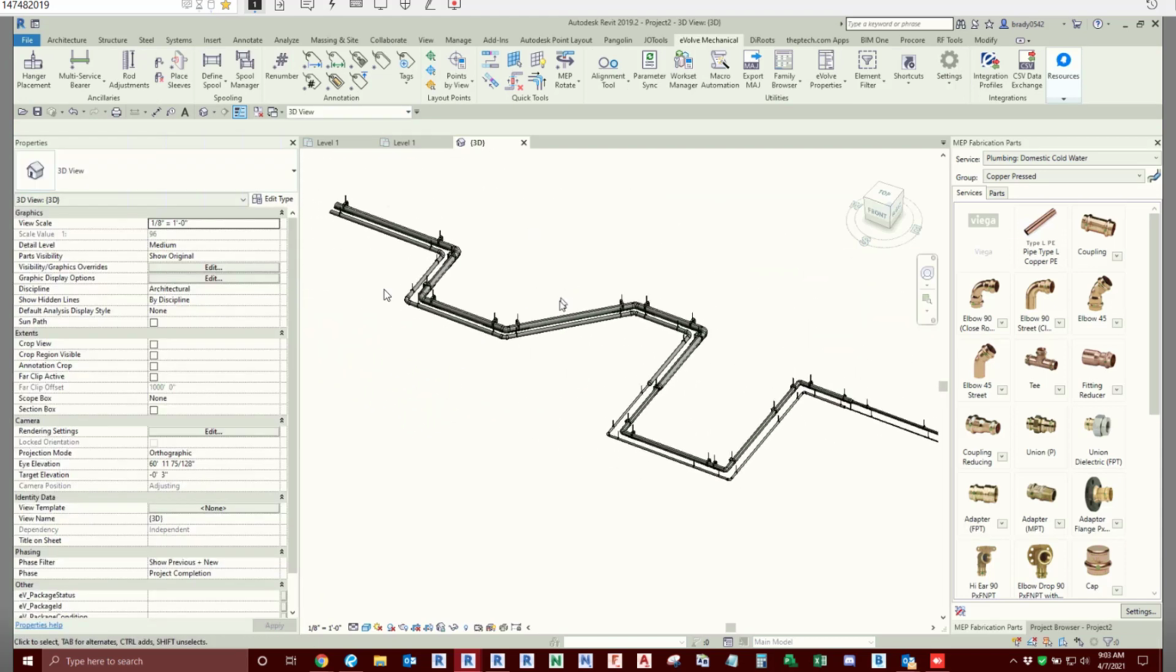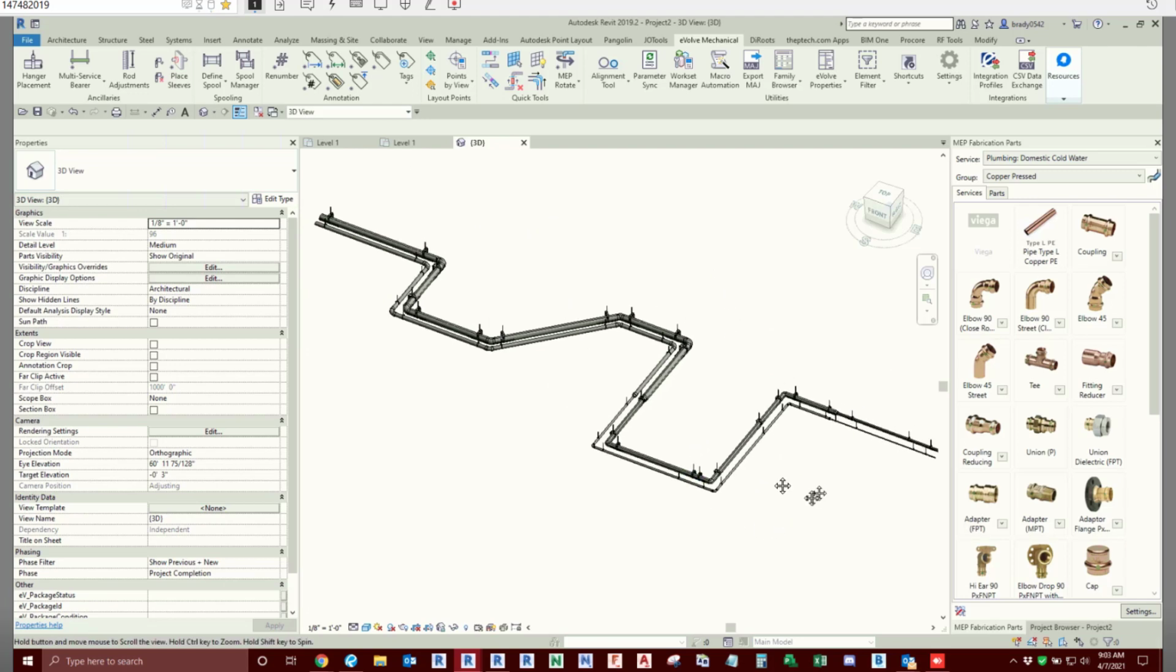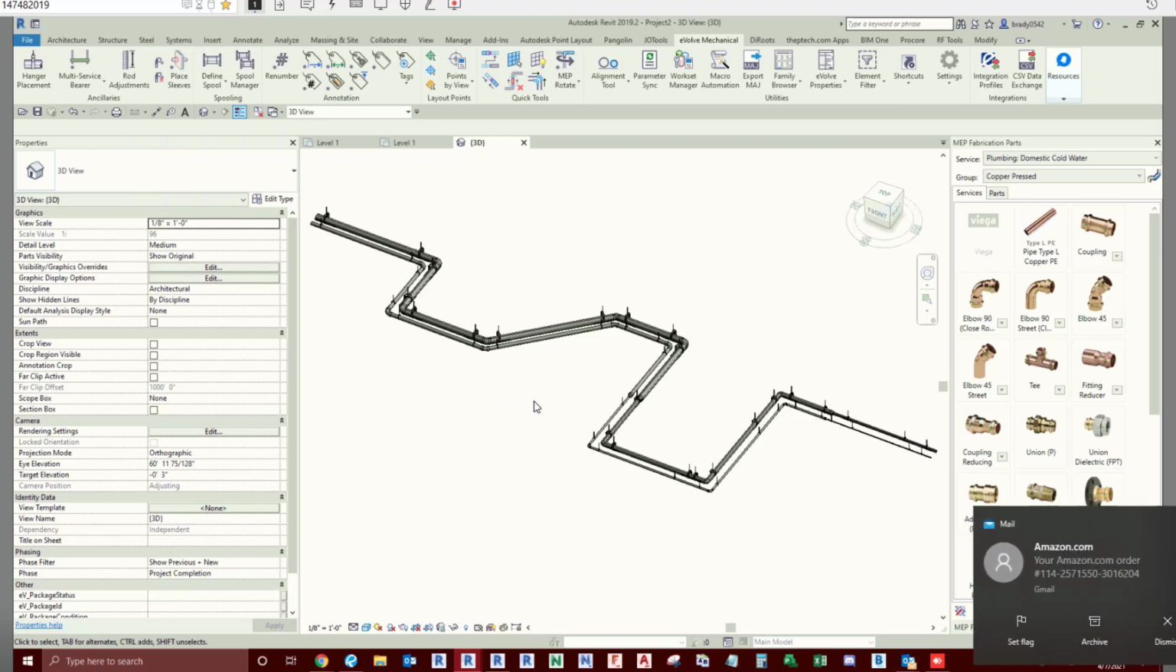Are there any questions on what just happened there? We basically just set the service spec, and then we selected it and said add some hangers.